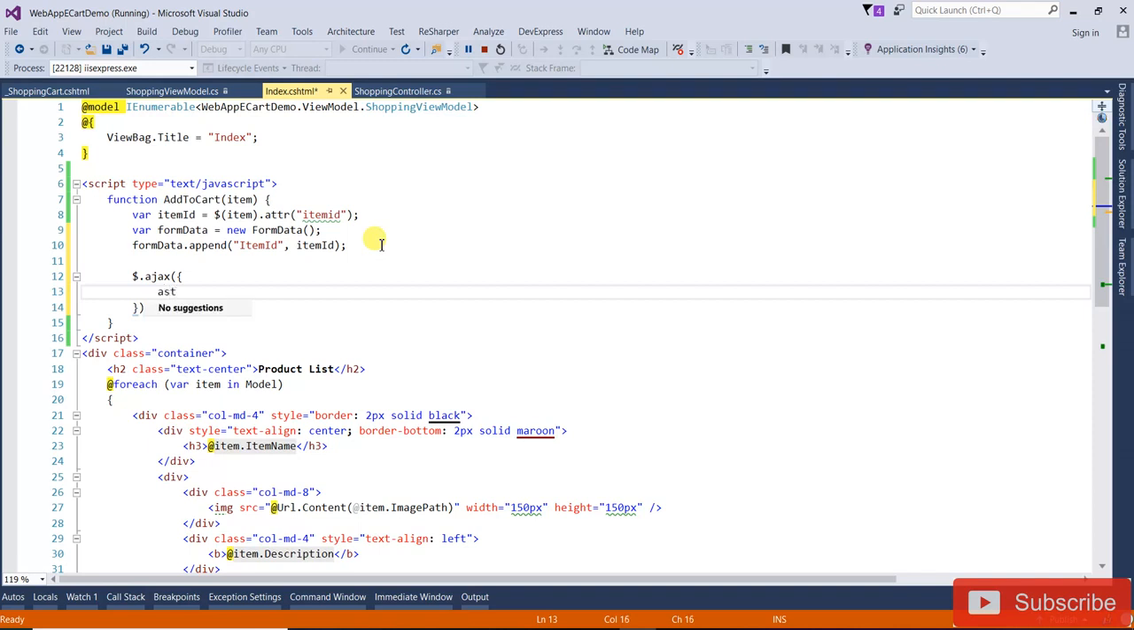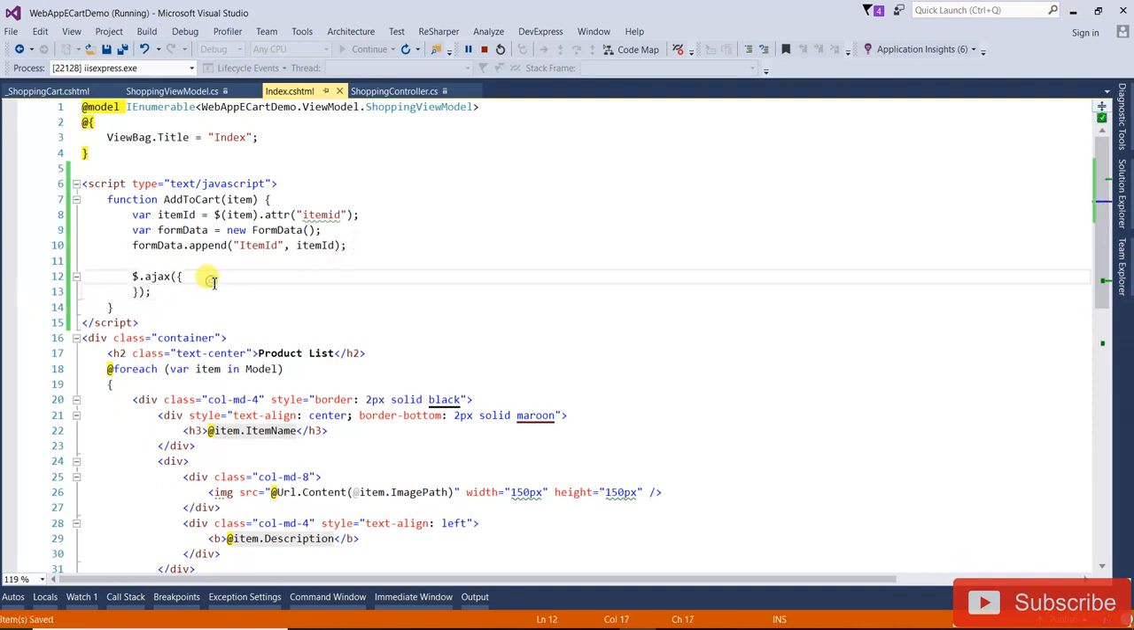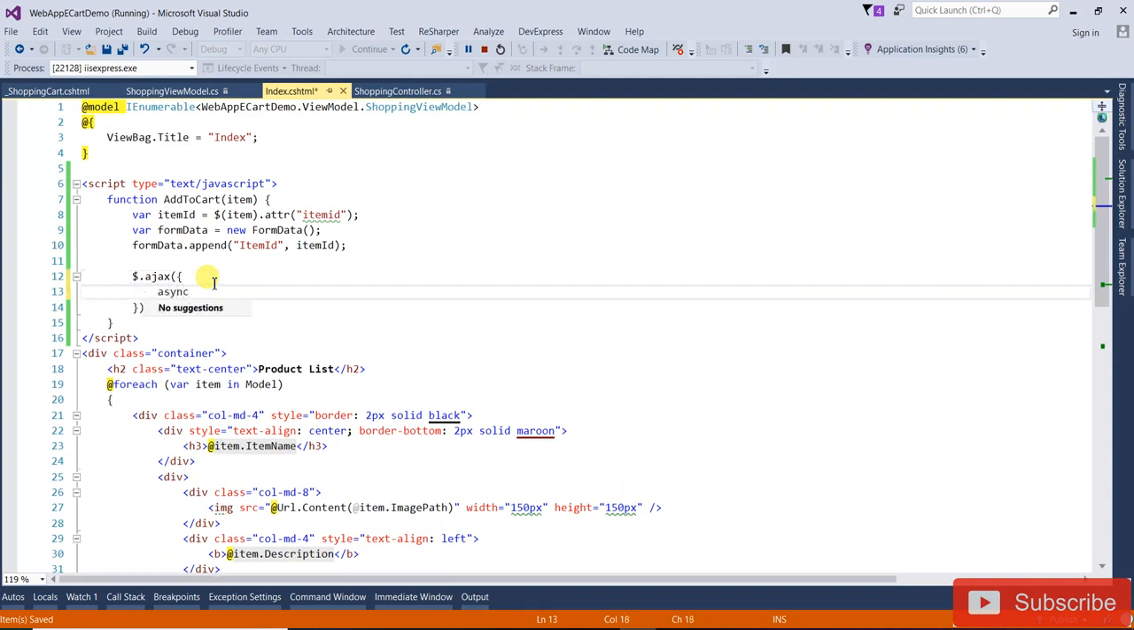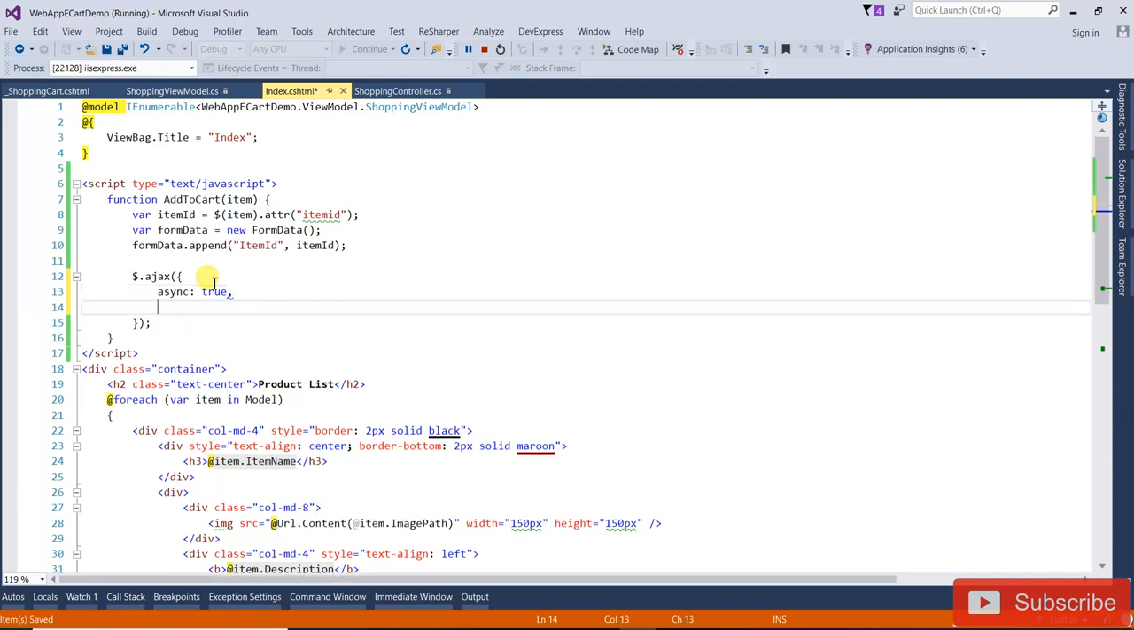Here you should write, first, async, which will be true. Type will be GET, or you can do POST.